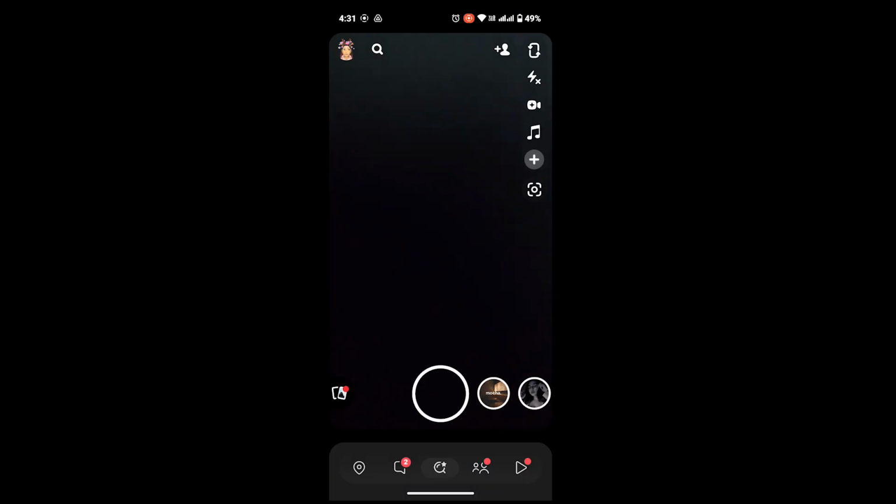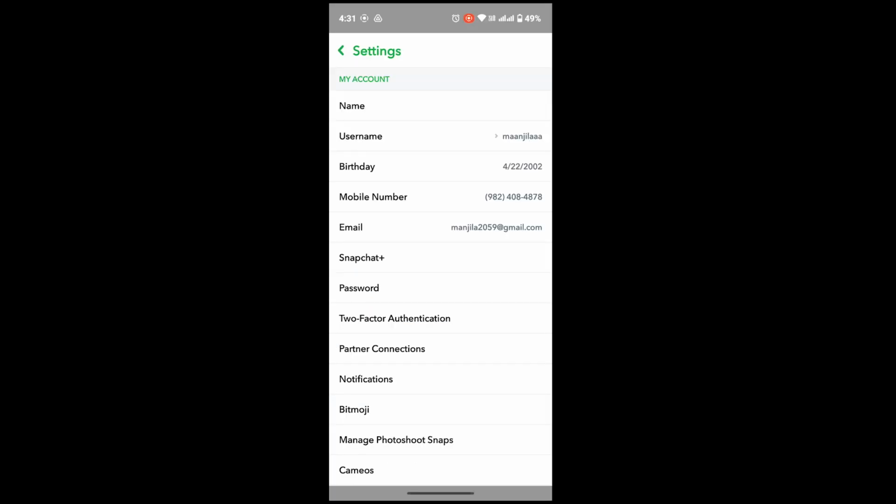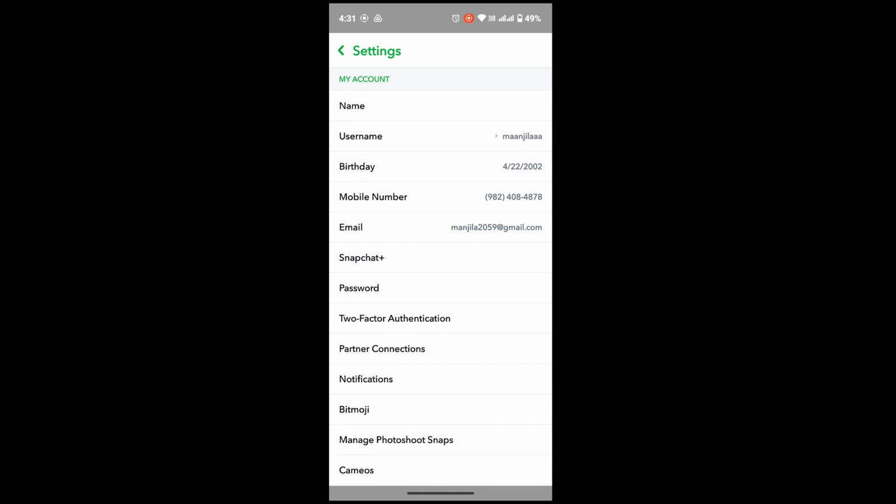After that, on your screen at the top left hand corner you will see your profile icon, so tap on there. Now again, to go to settings you have to click on that setting icon that you will see at the top right hand corner. Now if you are iOS or iPhone user, you will see a dark mode option. By scrolling a little bit and turn on the dark mode.